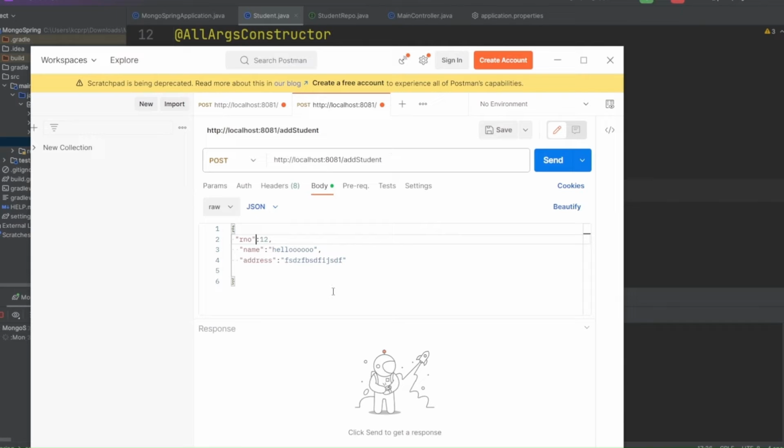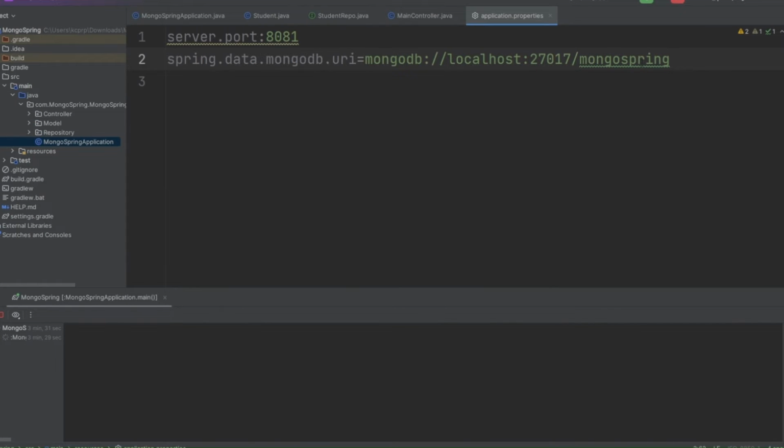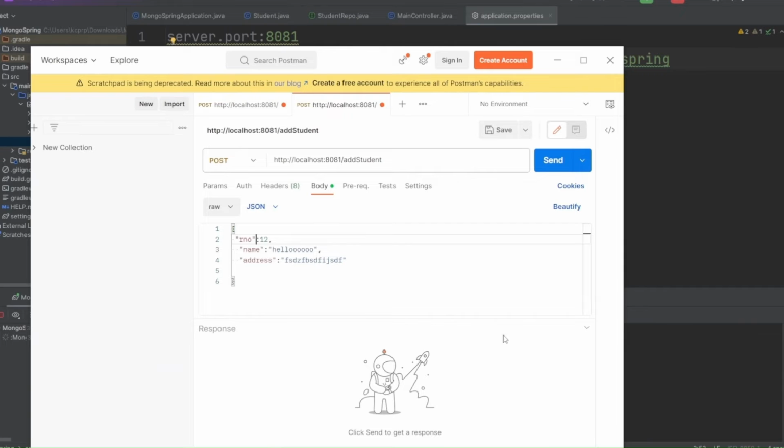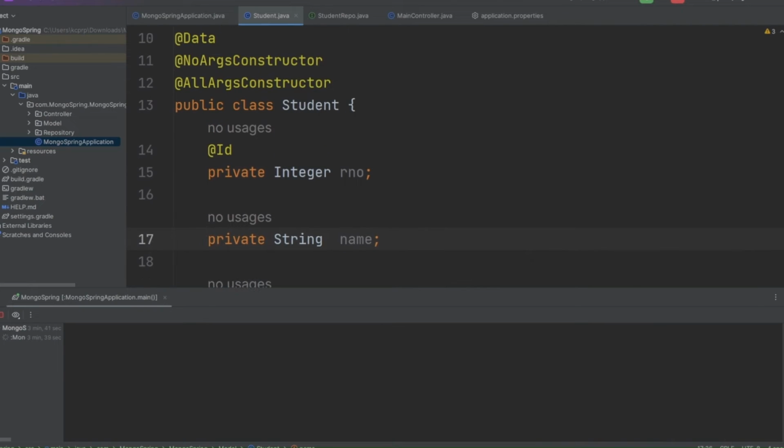And that's it. Now we are good. And just look at the database names. We are not having our Mongo Spring database. All right, so once I hit this send, we will be having our Mongo Spring database, and inside that we'll be having a table or collection named student. Okay, we will be having those things.